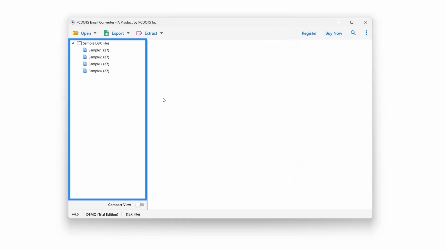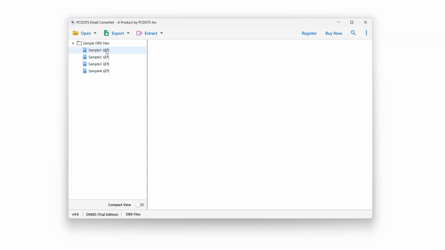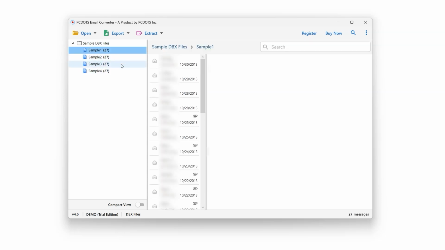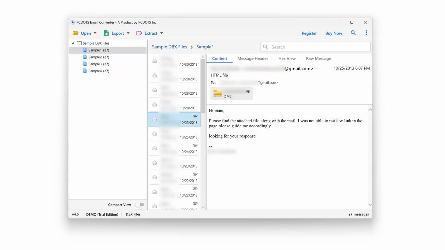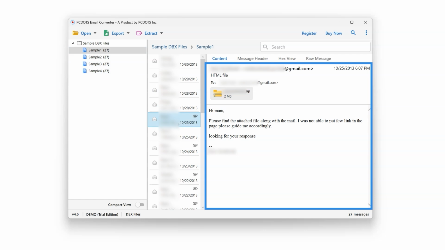A panel showing the entire structure of the DBX file will appear on the left. Click on any of the folders to preview its contents. Select an email to view the message. This tool only displays relevant information in the content section of the preview.